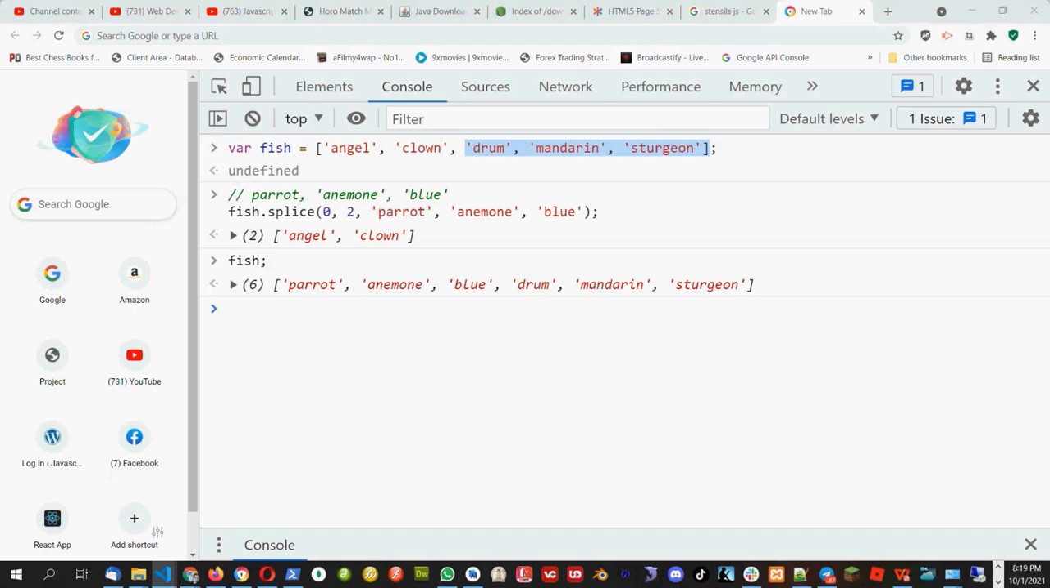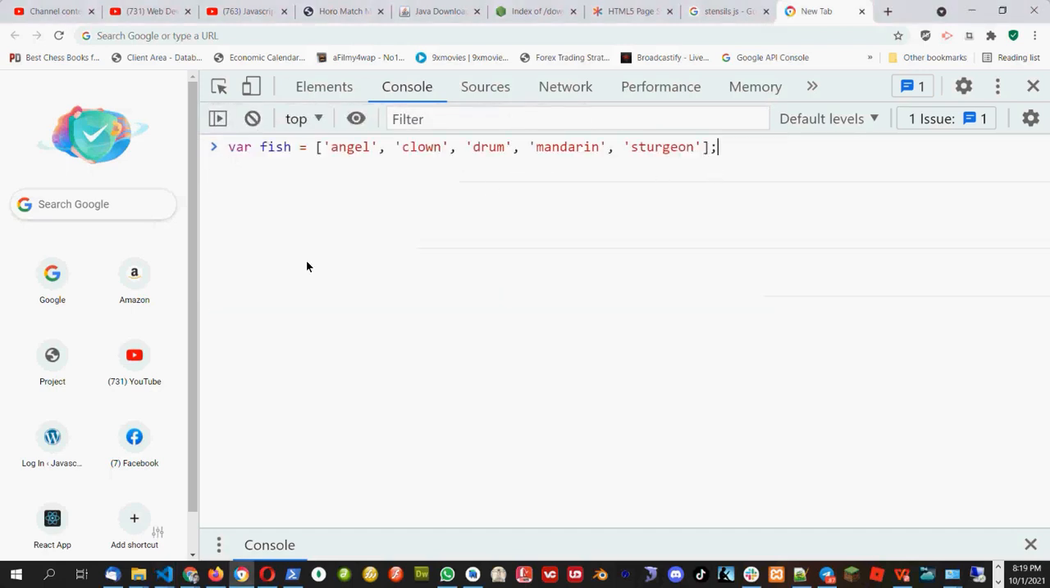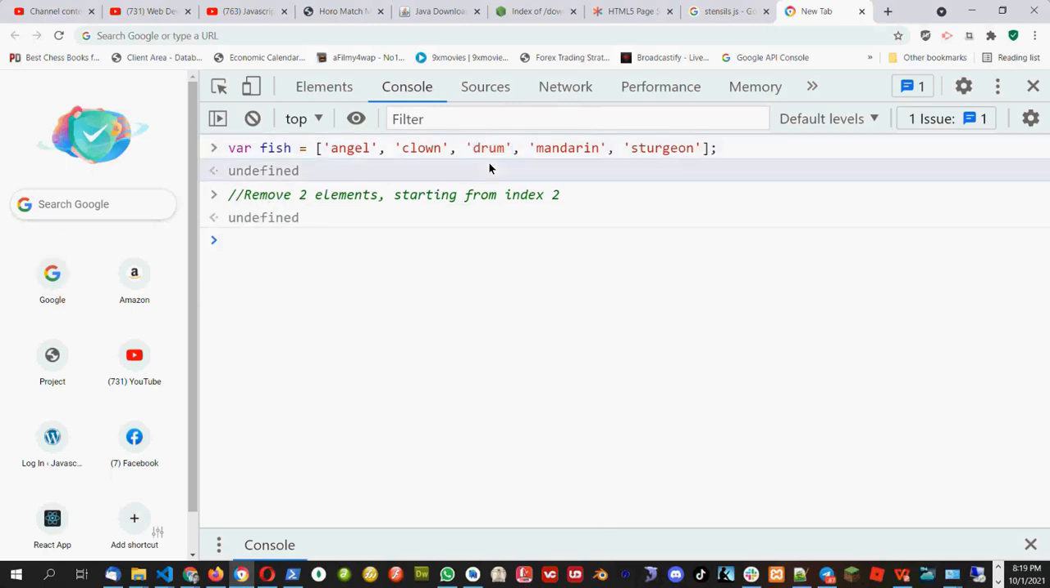Okay, let's see some other example now. So I'll take fish again. Okay, this is fish. Now what you have to do? You have to remove two elements starting from the index 2. Remove two elements starting from index 2. Index 2 is this drum. Remove two elements, that is these two.